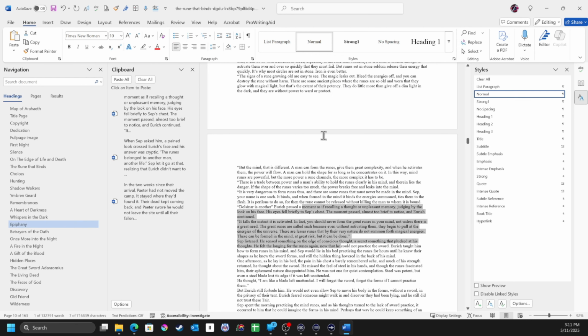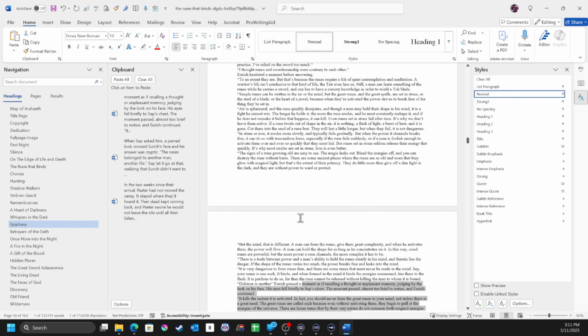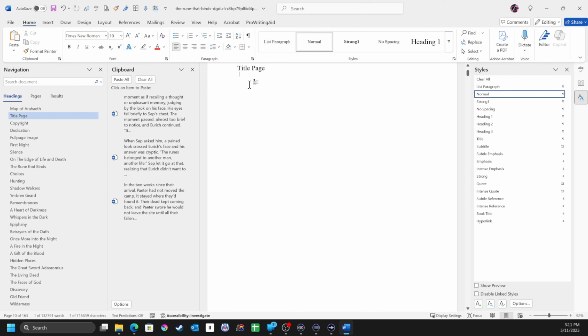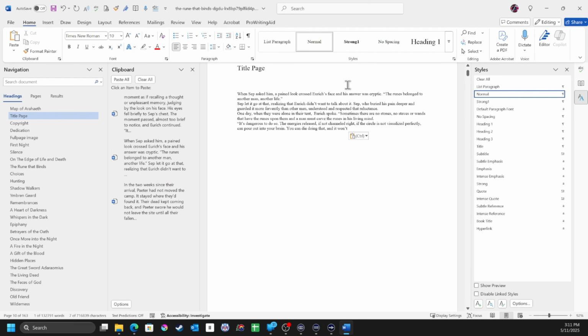By the way, ignore that little pop-up where it says Sparks and rephrase. That's from ProWriting 8. It's not going to pop up in yours unless you have that installed. Let's go up to the title page and just page down one. And then we can just decide which of these things we want to paste in there. We can paste that in there.